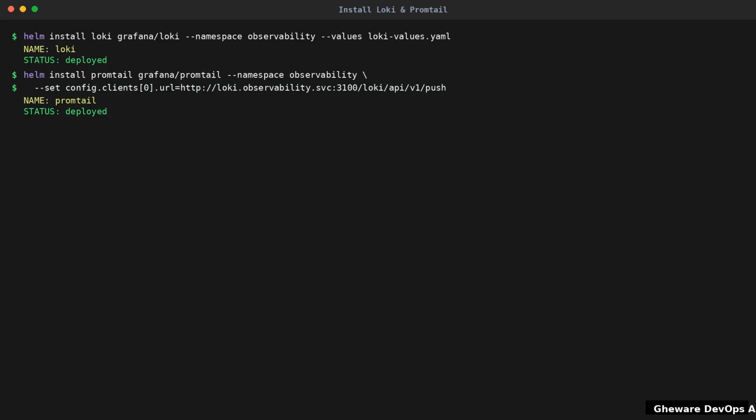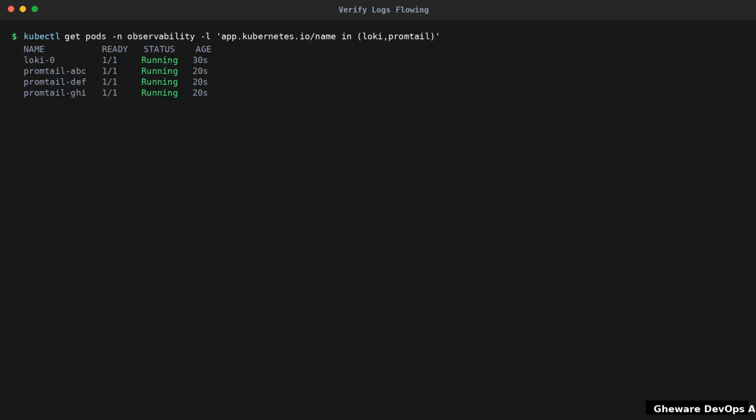Deploy Loki first, then Promtail, the agent that ships logs to Loki. Promtail runs as a daemon set on every node. It reads container logs and streams them to Loki. One command and logs are flowing. Loki running as a single replica. Promtail has 3 pods, 1 per node in our cluster. Every container log on every node is now being collected and sent to Loki. Query them in Grafana with LogQL.